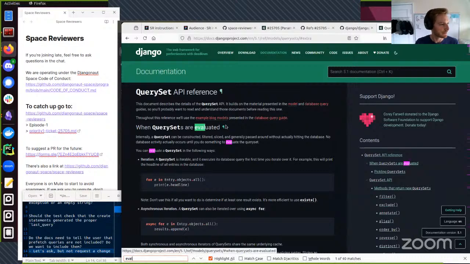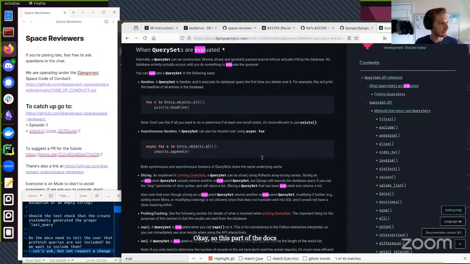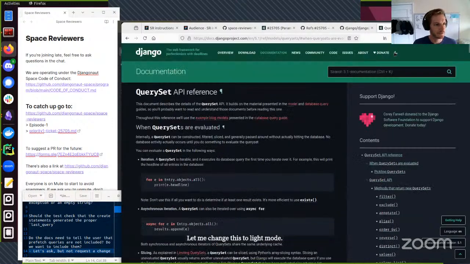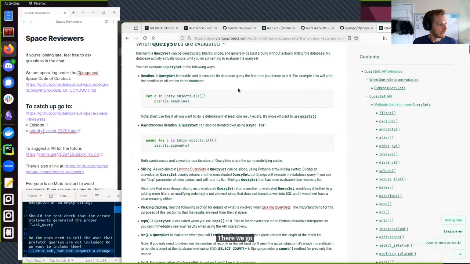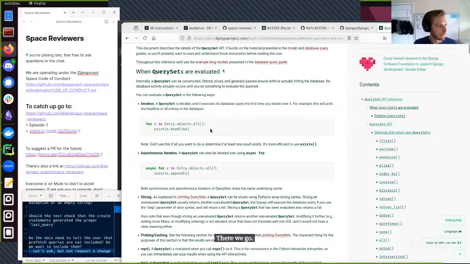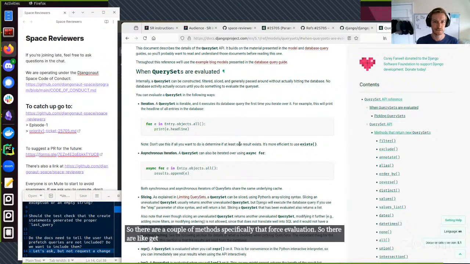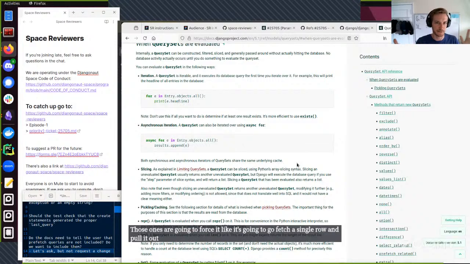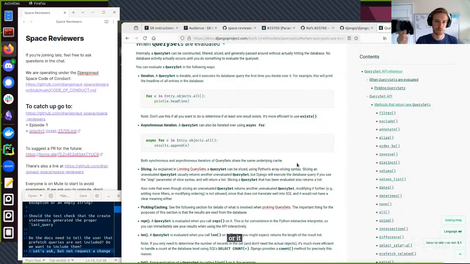Okay. So this part of the docs. There we go. There are a couple of methods specifically that force evaluation, like get or latest or earliest. Those are going to force it: it's going to go fetch a single row and pull it out. So it'll immediately evaluate the query set, turn it into a query, run that query, and return the result.